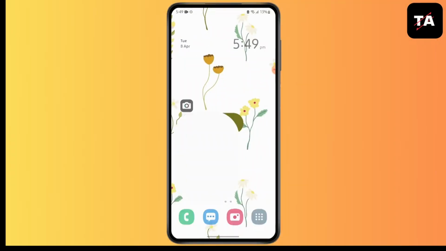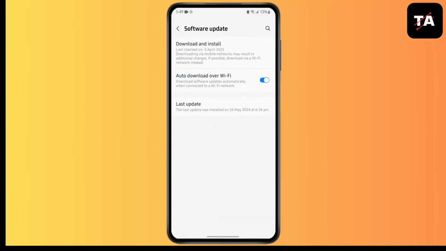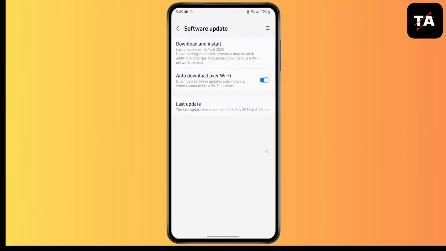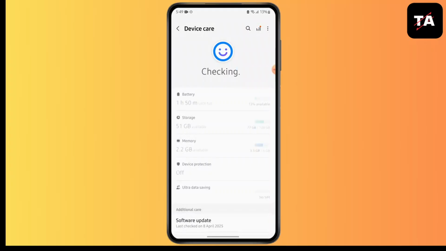First, go to settings. Number one step, go to software update and then go to download and install. Make sure you have the latest version of your software in your device. After that, go back and then go to device and battery care.